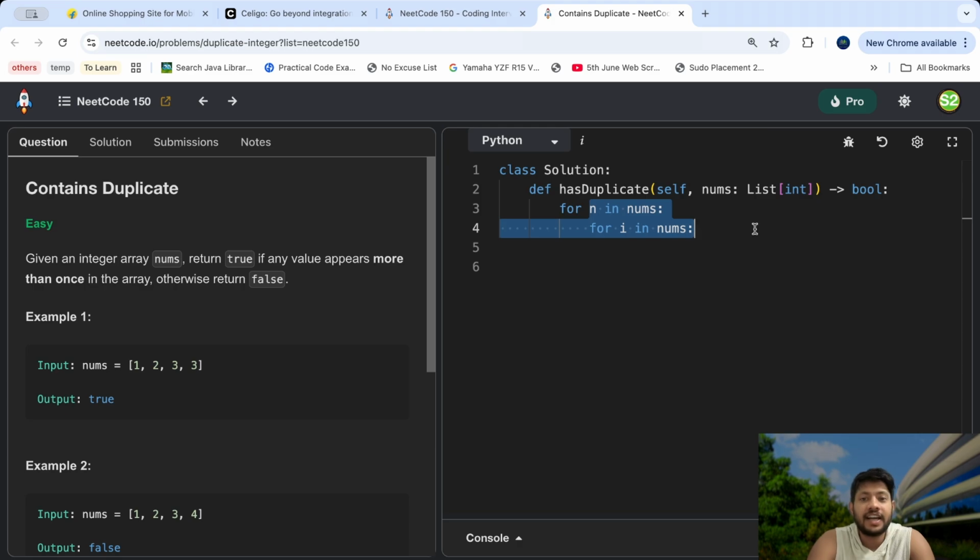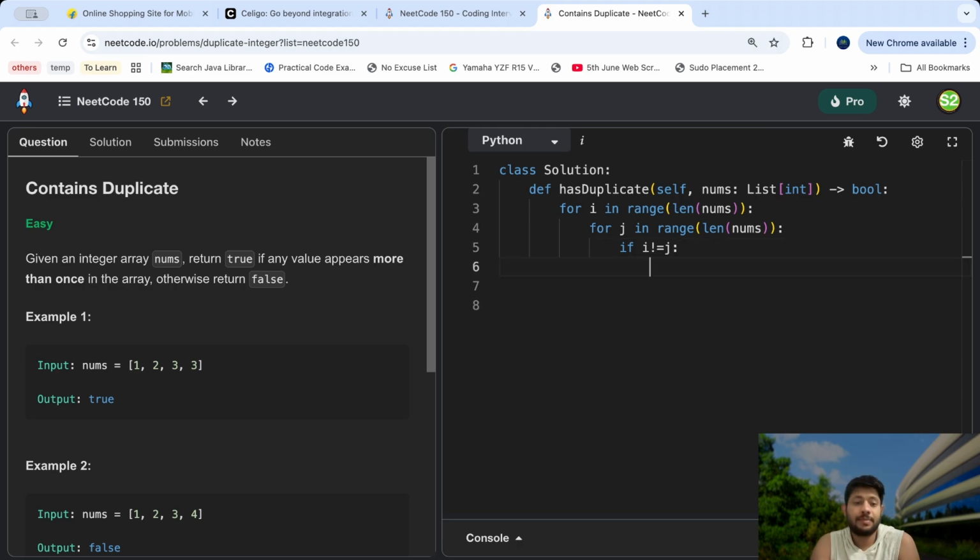Let's run it in the index form, for i in the range of length of nums. All right. Now let me run another loop, for j in the range of length of nums, right? And if i is not equal to j, I mean, what I want to do is compare each element in my array with other elements, but I don't want to compare the elements which are on the same index. Basically the same elements I don't want to compare, right?